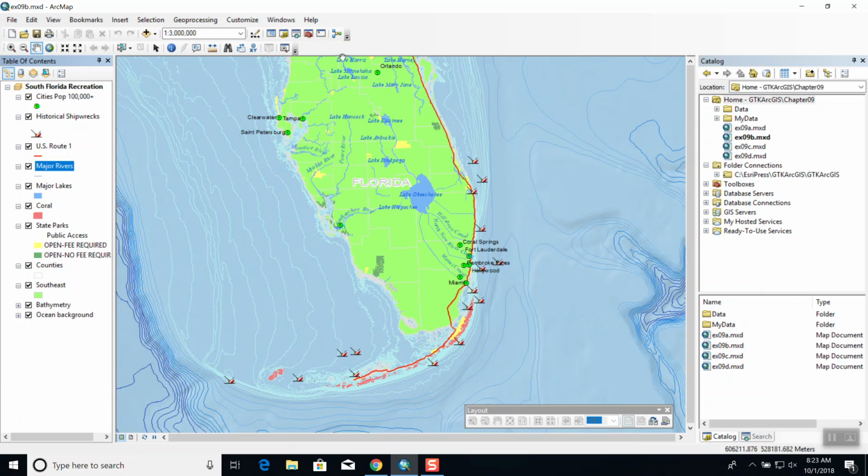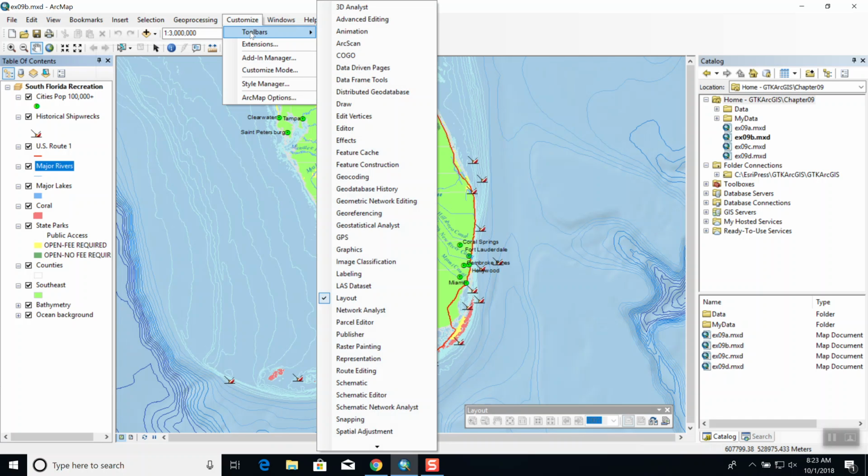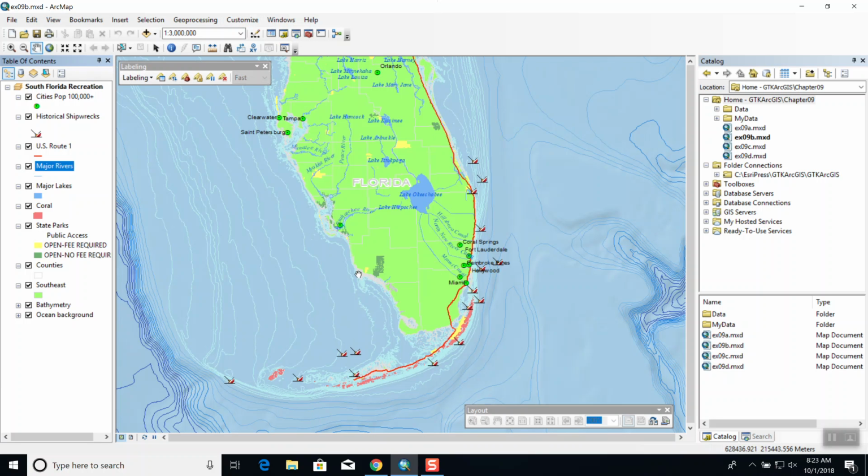Okay, in the Customize menu, click Toolbars. There it is. Toolbars, Labeling. There's Labeling, to turn on the Labeling toolbar. The Labeling toolbar with several buttons for managing labels appears in the ArcMap application window. On the Labeling toolbar, click the Label Priority Ranking button.